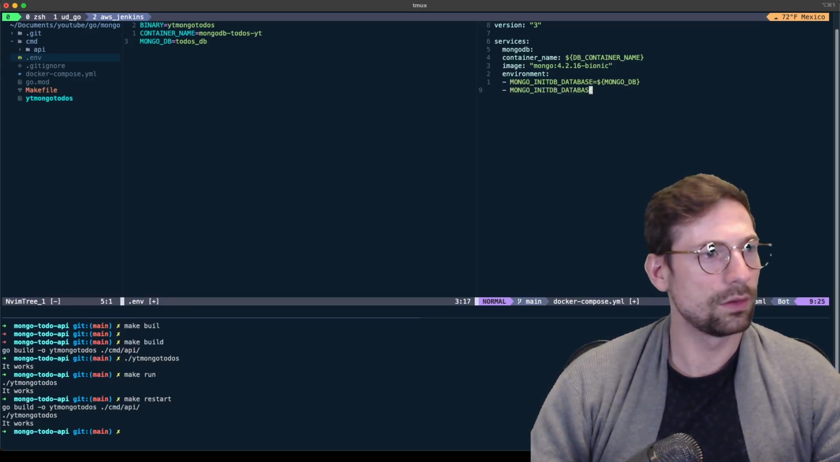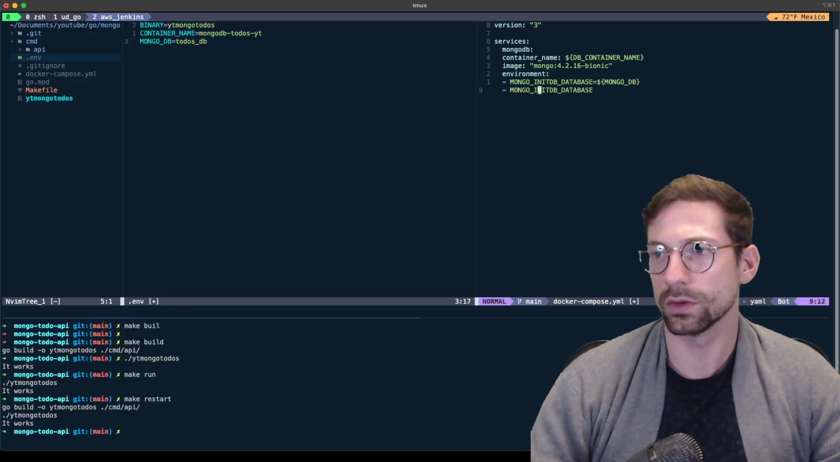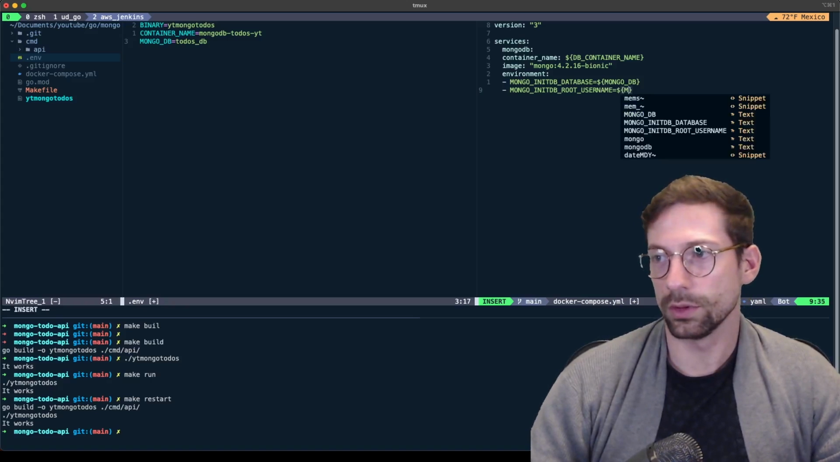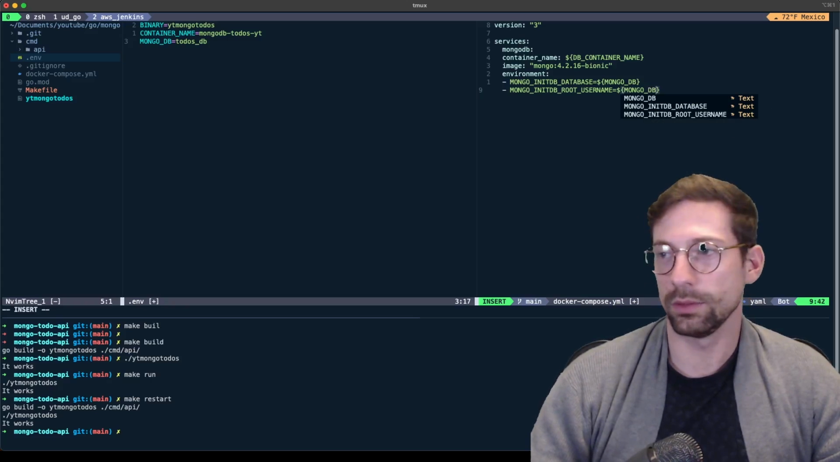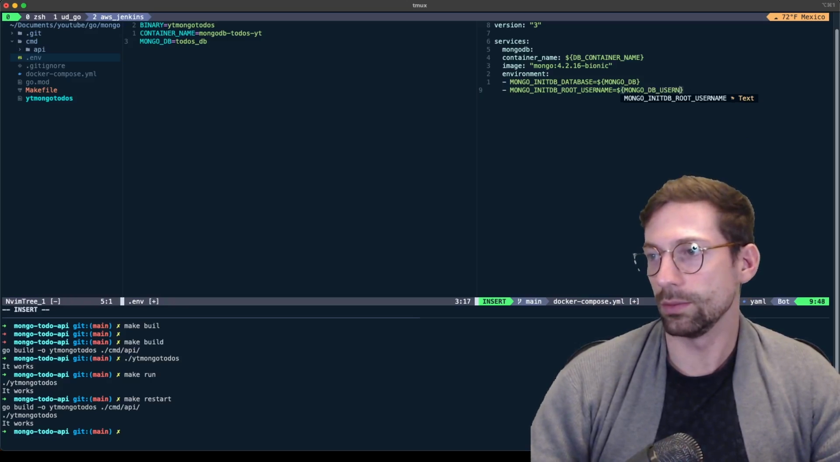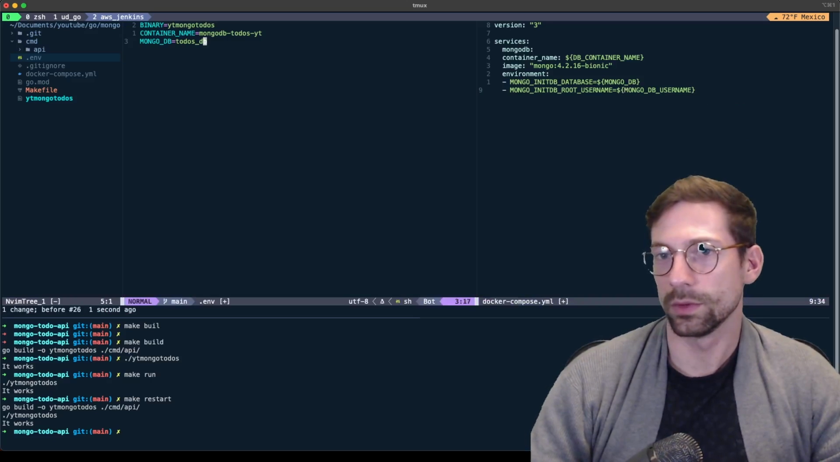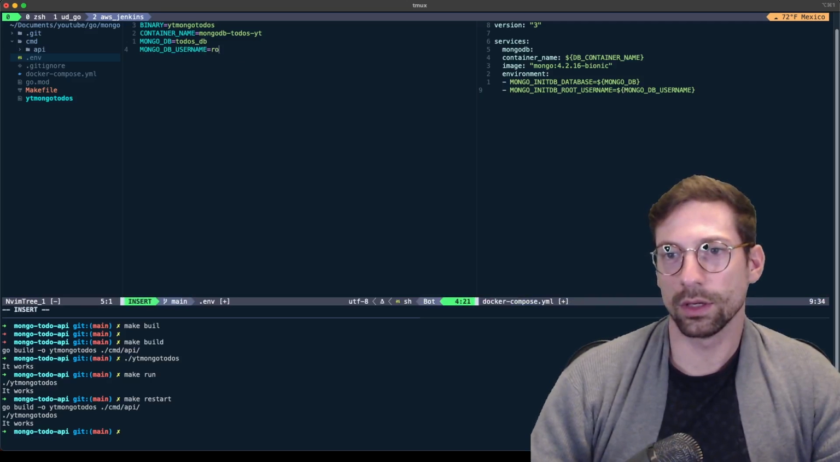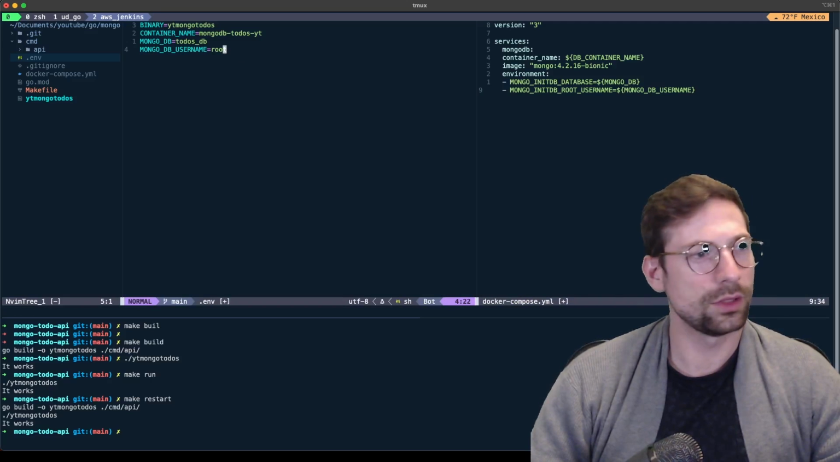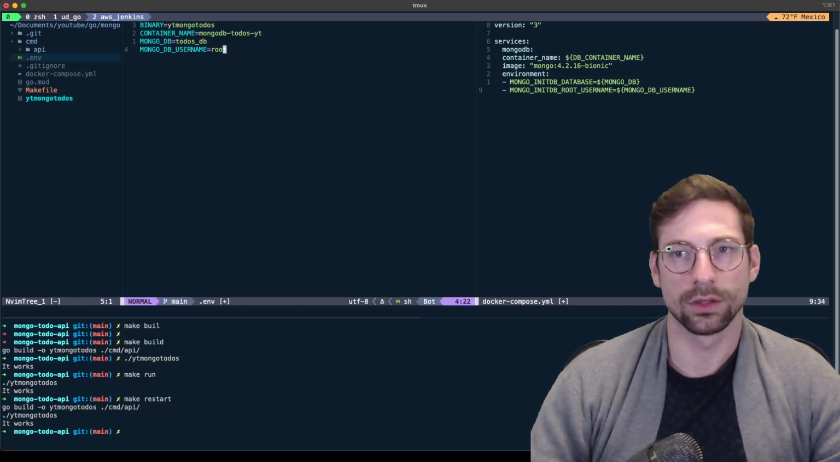Mongo init db root, and then username, and then I'm gonna put MongoDB username, same thing. Oh, I'm gonna use root. Actually, what do I have, root or admin? Let me check. I think I had admin. I'm gonna put admin here, and this for the example.